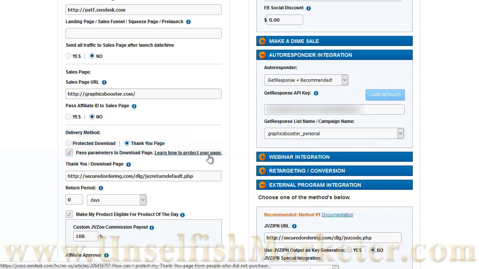And on this link, JVZoo has some information on how to protect a page if you just want to do a simple protected download page without any sort of scripts involved. For my DL Guard, it requires this as the download page setting. This is a domain of my own, securedordering.com, and then the rest of my required DL Guard information. DL Guard gave this to me, so I didn't have to think about it. They just said, put it there.